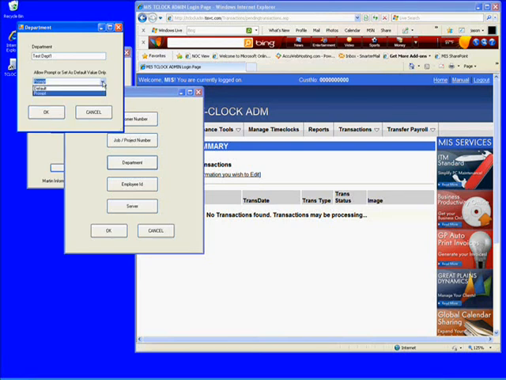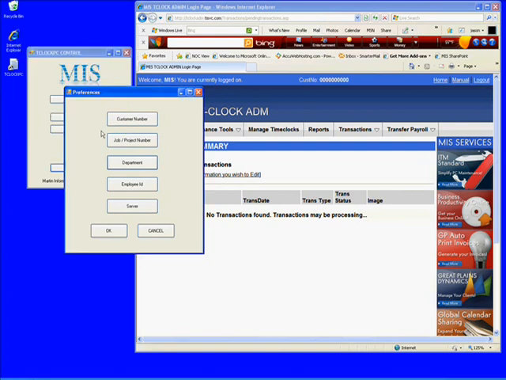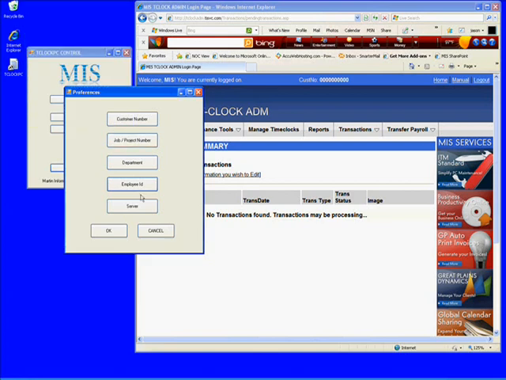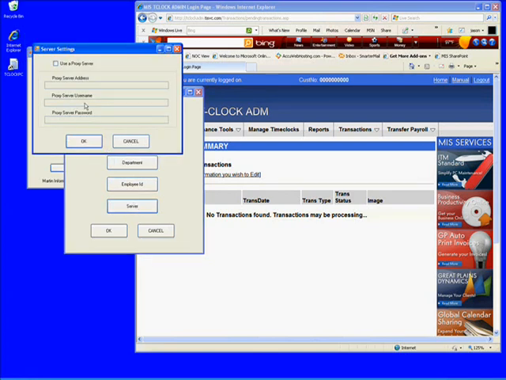If you work in multiple departments, go ahead and set it to prompt. If you will only be working in one department, go ahead and leave it as default and click OK. And then next is your employee ID. Go ahead and just enter in your employee ID here. Your employee ID is generated from the website just like your customer number. And we'll just go ahead and leave this as default and click OK.